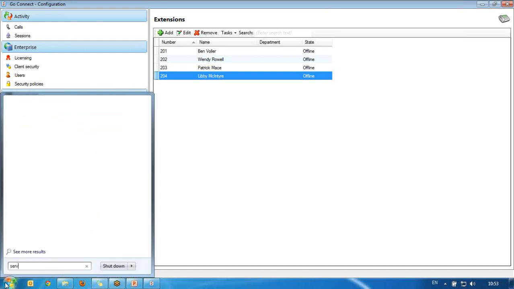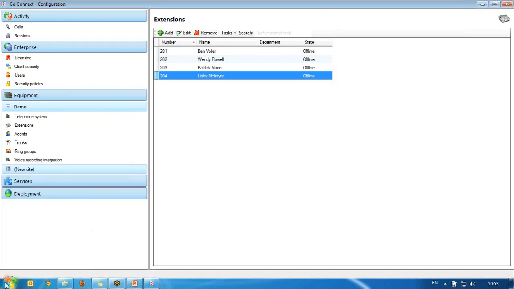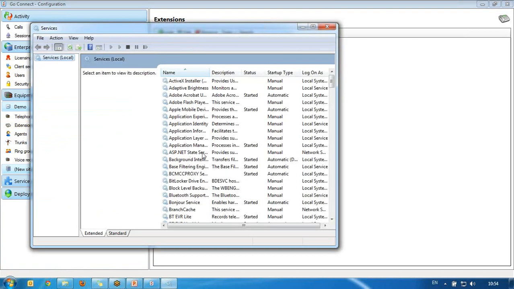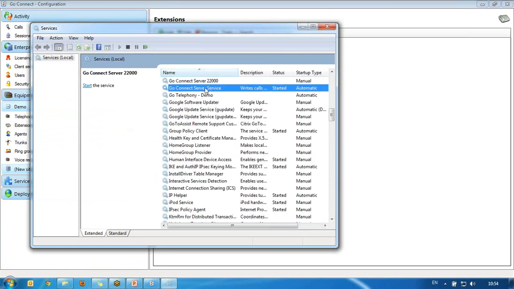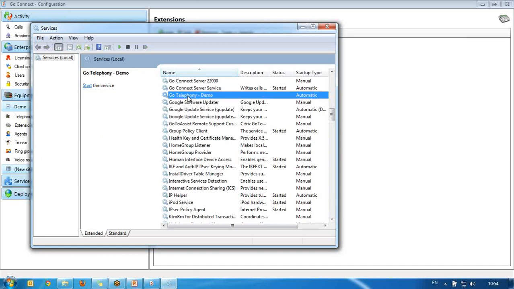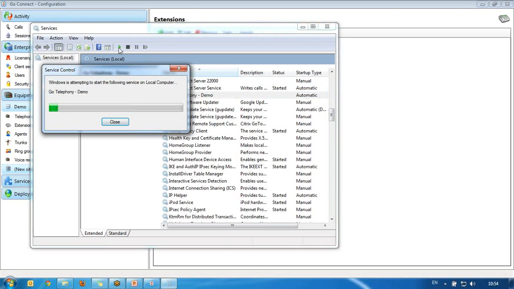In fact, just to do a bit of technical support, I'm just going to fix this now. If I go to services, those of you that have seen either myself or my team work on systems in the past might often see us going here. I'm just going to very quickly get this server started again. So I talked about the services that are created. We can see here we have a GoConnect service we discussed, set to automatically start when the computer starts, and we have a Go telephony service called Demo. That's my connection to the Demo PBX. It's currently stopped, so I'm going to click on Start here.